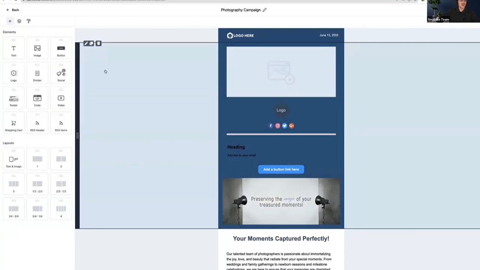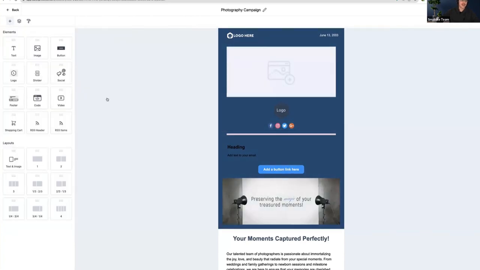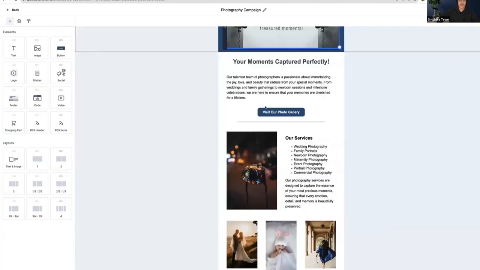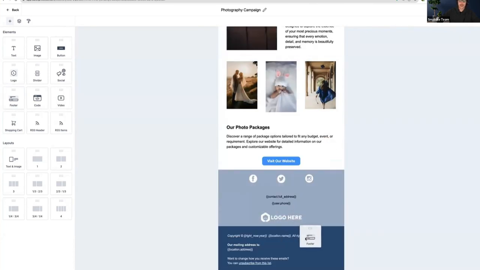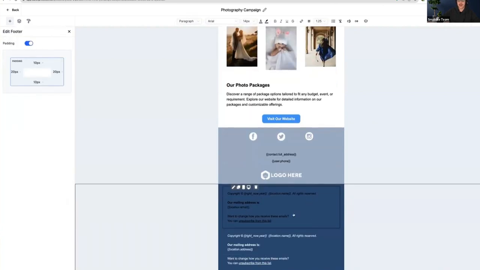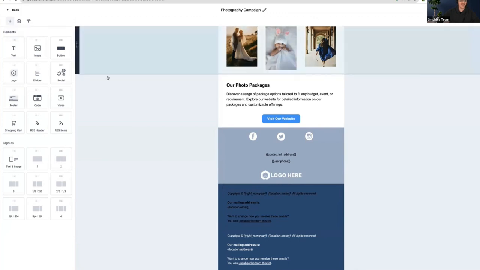All right, the next element that we'll look at is our footer. So this is often what's found at the very bottom of the email. Exactly what you see here, there's already a footer on this template, but you add this in. It just adds in a little bit of a, hey, if you want to unsubscribe, click here. Location email is going to pull from your business profile email and put that there, as well as the current year and your location name, which will be your business name. So that'll pre-populate all of that there if you're utilizing the footer element.